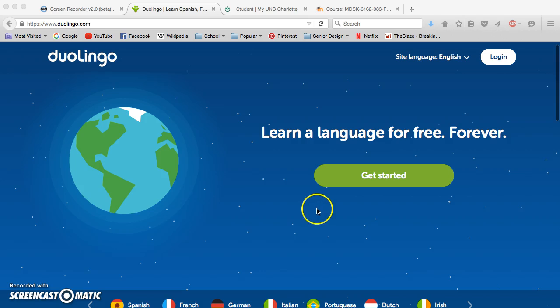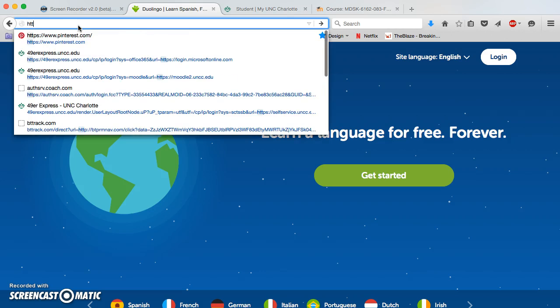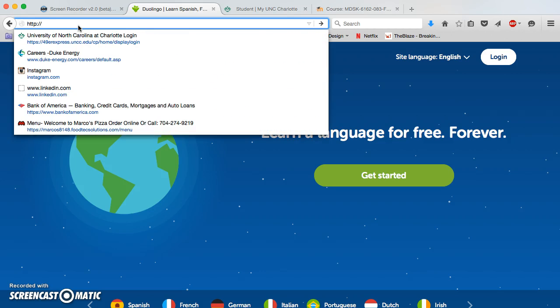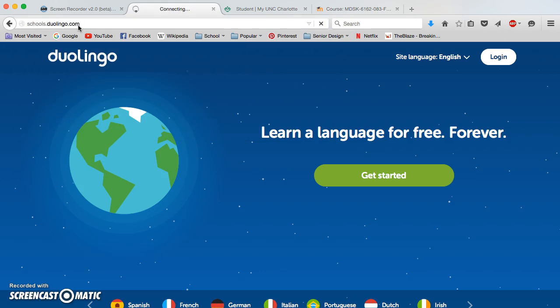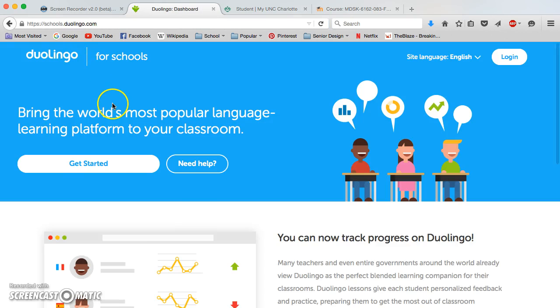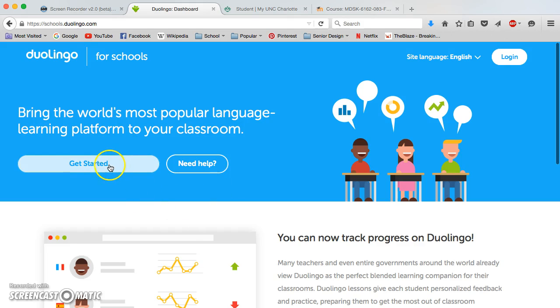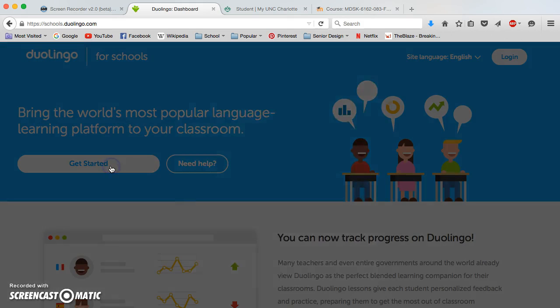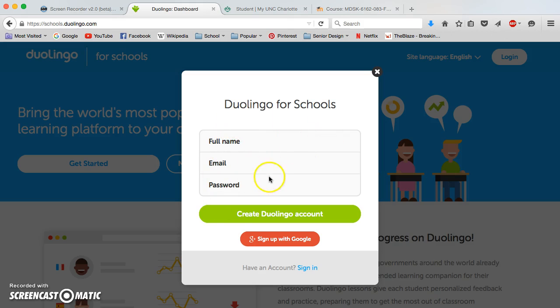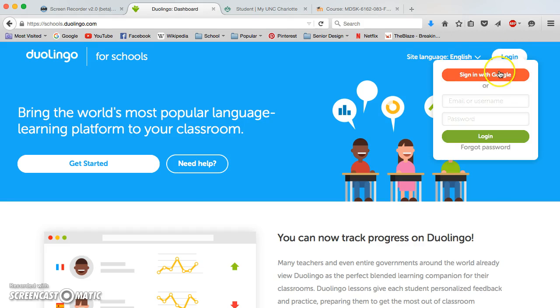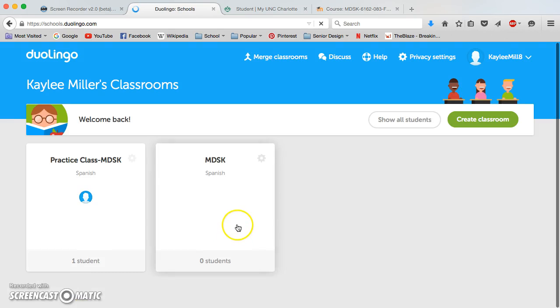The first thing you want to do is go to schools.duolingo.com. And this will bring you to the Duolingo for Schools site. If you want to just use the regular site for personal use, you can go to duolingo.com. As a teacher, you want to click Get Started, and you're going to enter in your information, or you can sign up with a Google account. And I've already signed up, so I'm just going to log in.